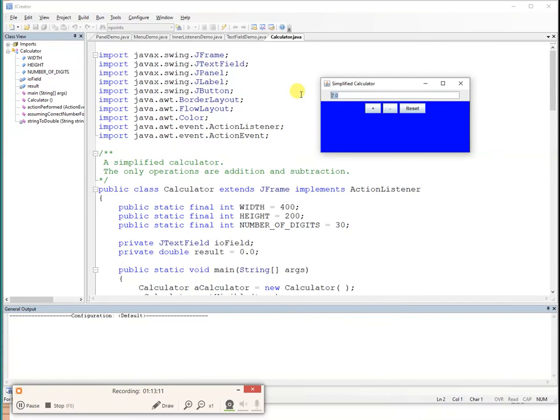I am going to overwrite this 7, I am going to write 3. Then I am going to press the button plus. So again it will be 7 plus 3, which is going to be 10. Again I am deleting this value, I am going to write in the text field 4, but this time I am going to press the minus button. So it will be 10 minus 4, which is going to show the result 6.